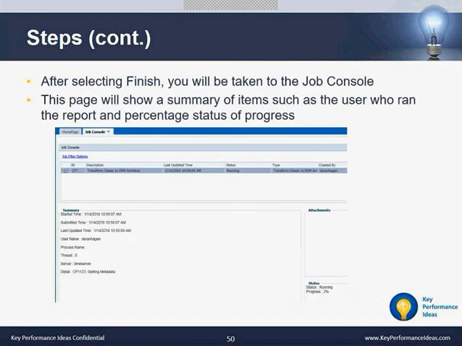After you do that, you'll be taken over to the Job Console. So this is a print screen that shows you what the Job Console looks like for EPMA. You can also see a summary of items. You can see down here, for example, the process, how long it's been running, how far along it is, whether it's completed or not. You'll see the status up here, so you can keep refreshing the screen until it is complete.